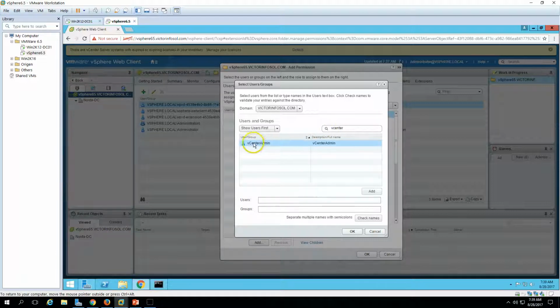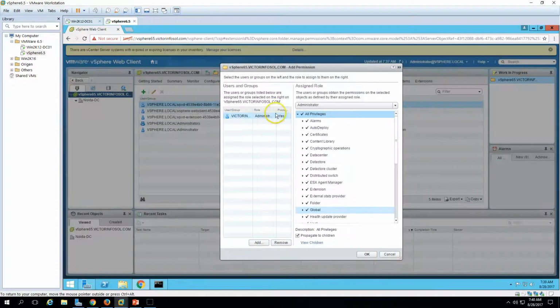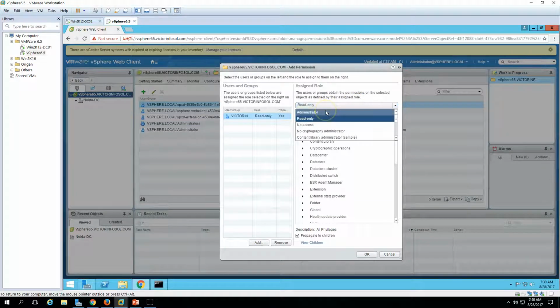So here we have a vCenter admin. Click here, select the account and click on the add button. Now you can see the username is added. If I click OK, then we have a role which we are going to assign, administrator. If you want to change the role, you can change it from here. So I am going to assign the administrator role for my Victor InfoSol / vCenter admin.